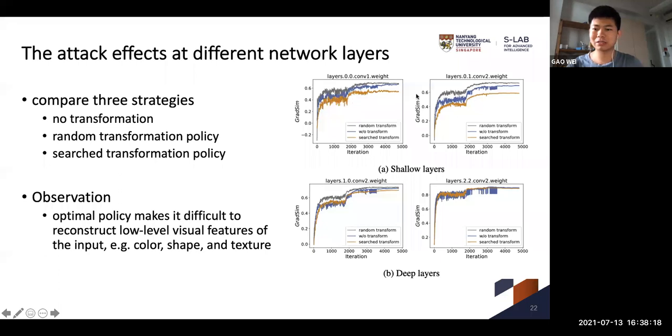And for these two layers, these are the first two layers for ResNet20, and we find that there's a significant gap between the searched transformation and the random transformation, as well as no transformation. The gradient similarity is very large. However, in higher levels, in deep layers, the gradient similarity is similar. This means that our image transformation can obfuscate the input images about the low-level features, such as the color, shape, texture. However, it can still preserve very good semantic information.